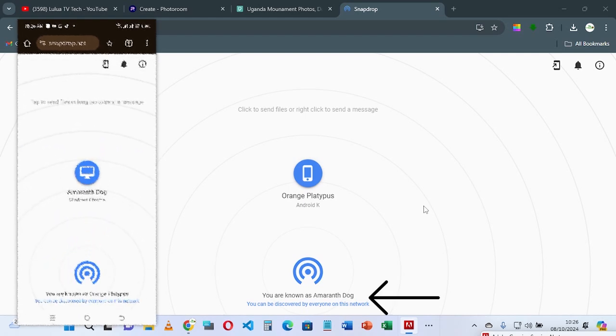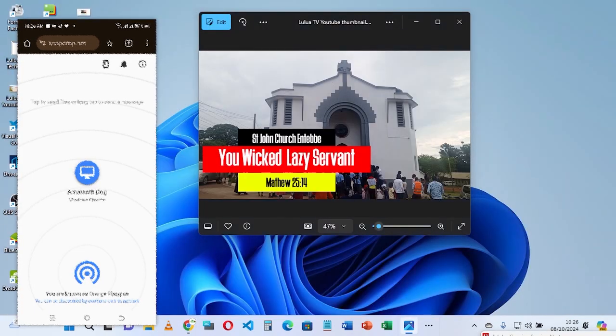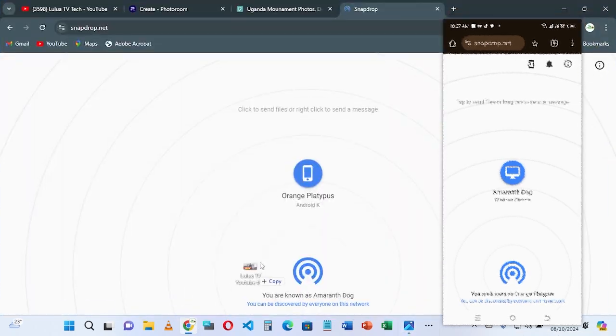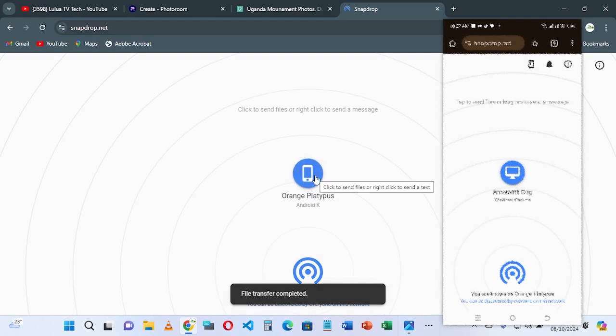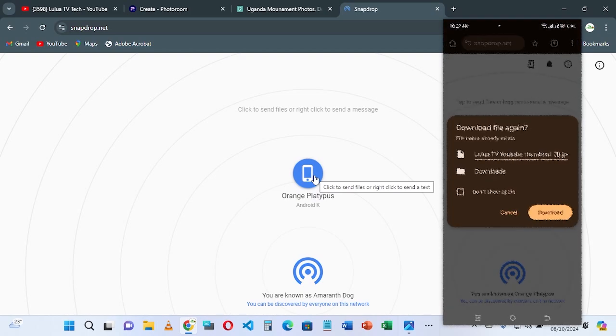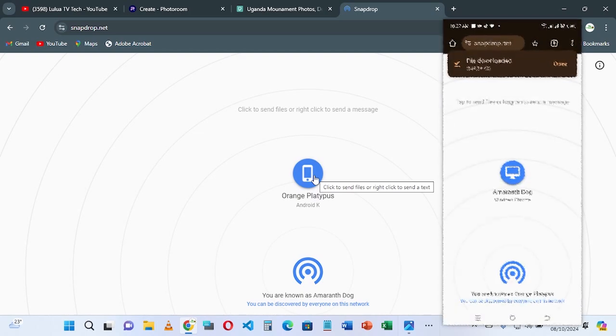Here it has shown, and this is the name how you get the PC, and this is the name that will show on the PC from the phone. So from here you just grab the image or the file, any type of file, you drop it. So I'm transferring from PC to phone, so you can see how fast that one has gone. You just save and save. You can even edit the file name if you wish to. So this is how fast it can be.